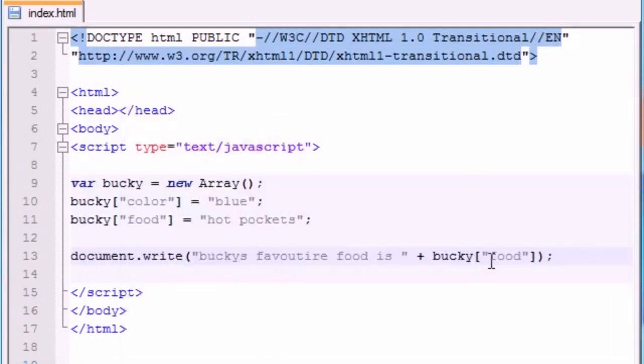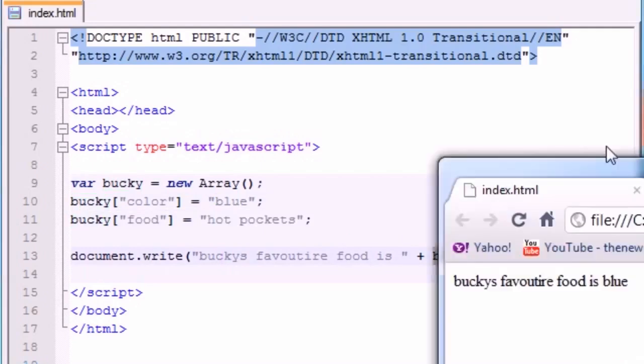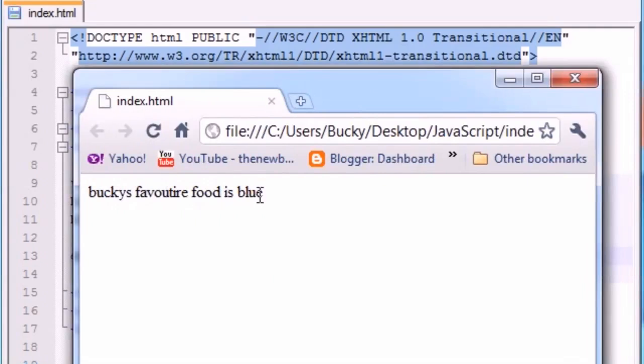So let's take a look at one more quick example and just throw color right in there. So now we have an array Bucky that has two elements in it: Bucky color, which is equal to blue, and Bucky food, which is equal to Hot Pockets. So now it's going to say Bucky's favorite food is blue, which makes absolutely no sense whatsoever, but hey, at least it works. So check it out. Bucky's favorite food is blue.